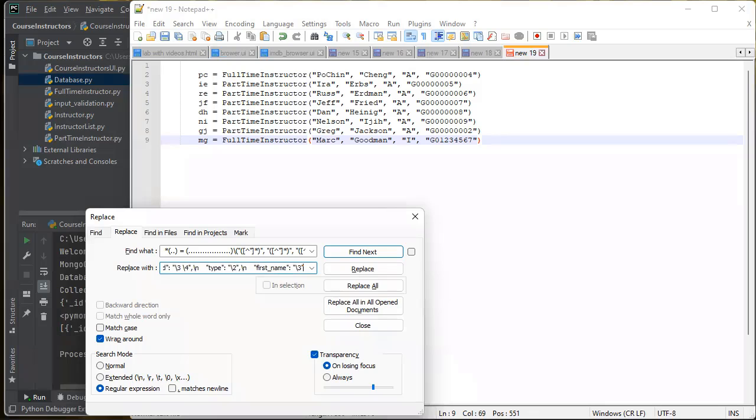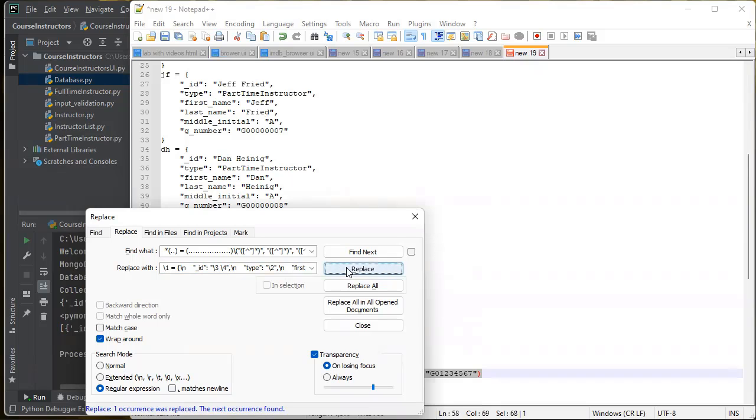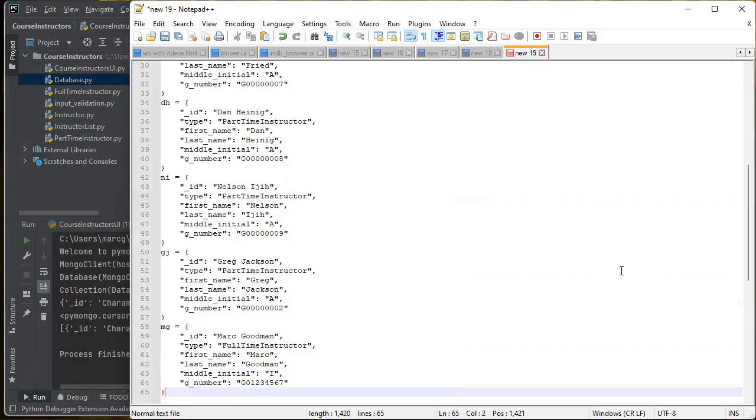is \3, comma, \n, and then last name is \4, comma, \n, 4 spaces, and then middle initial is \5, comma, \n, 4 spaces, and then G number is \6, actually no comma there, \n, and then close off my dictionary. And so there's my dictionaries.